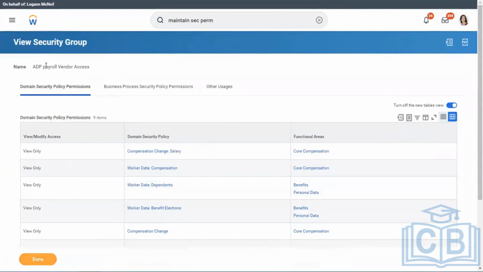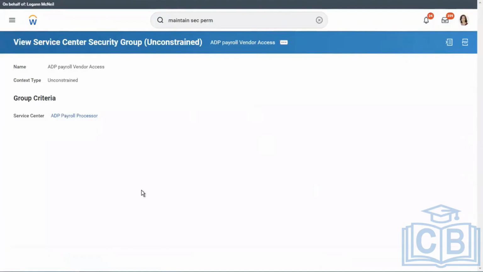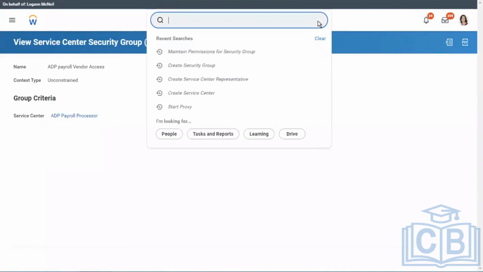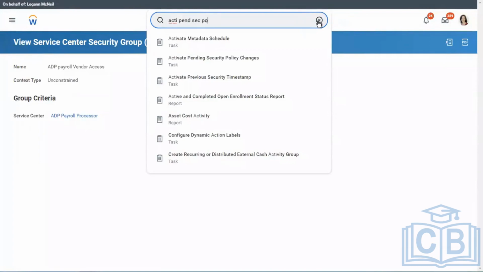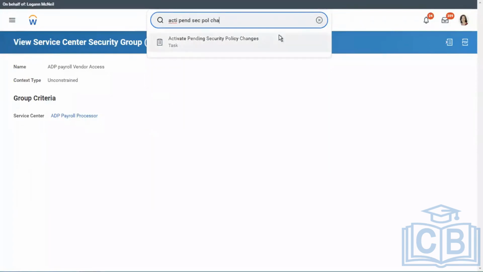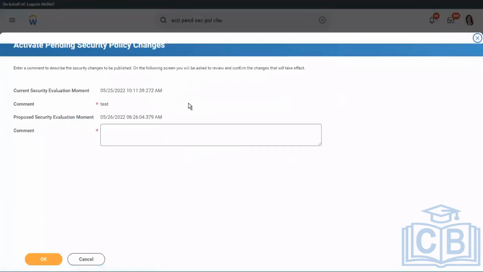Now go to Done. Since you are assigned certain security groups, access the task to activate the security groups. Access the task Activate Pending Security Policy Changes. Remember, if you perform any security related changes for domain or business process security policies, make sure you run this report. If you don't run this report, the changes you performed are not going to take effect.